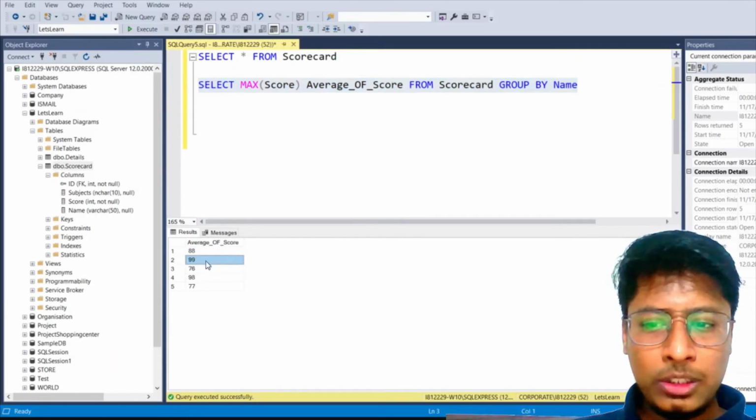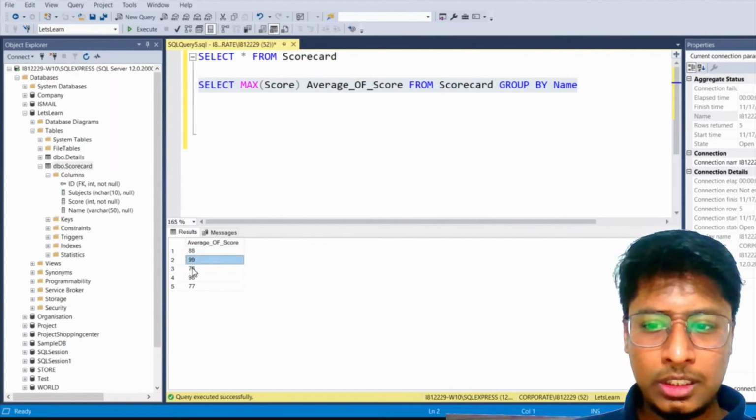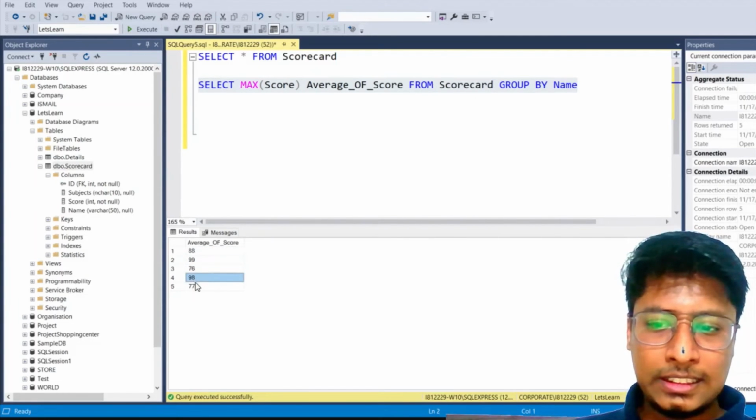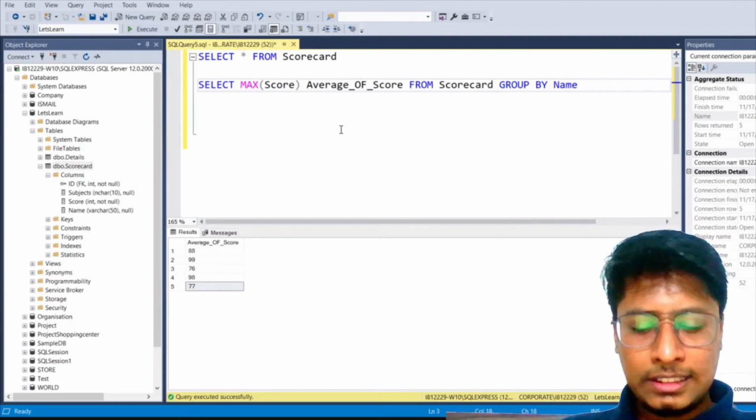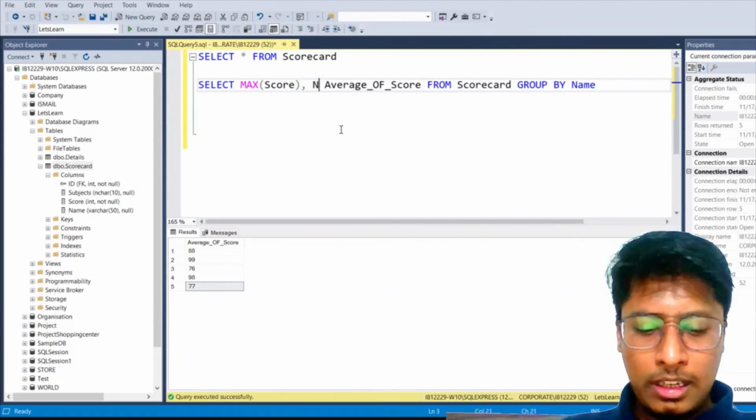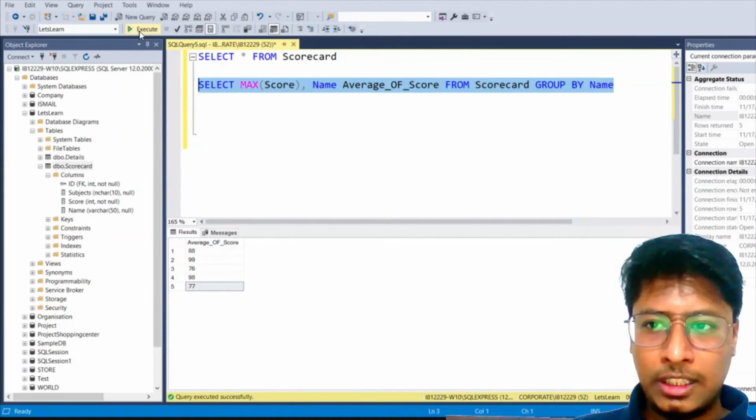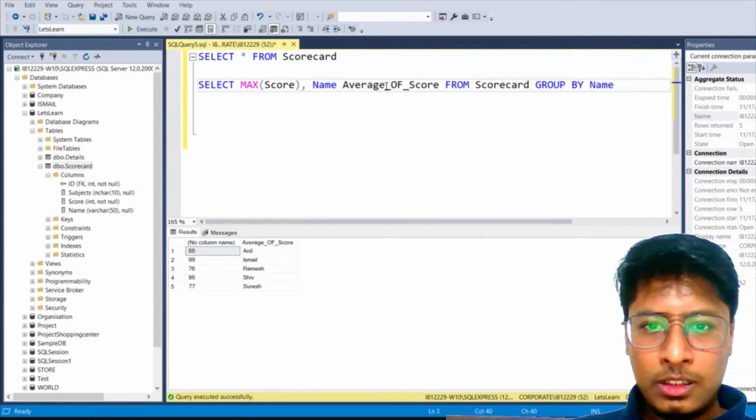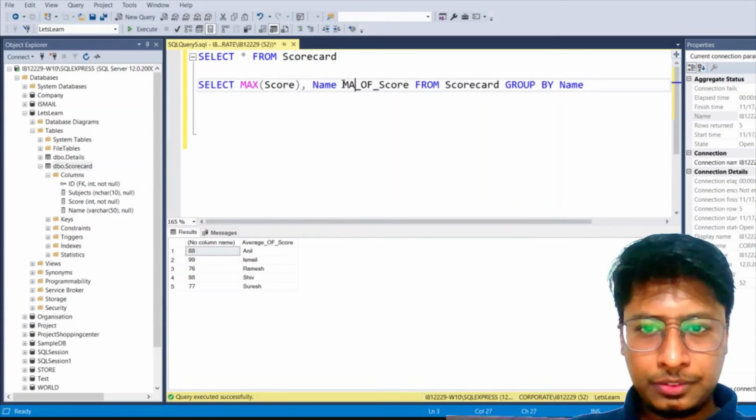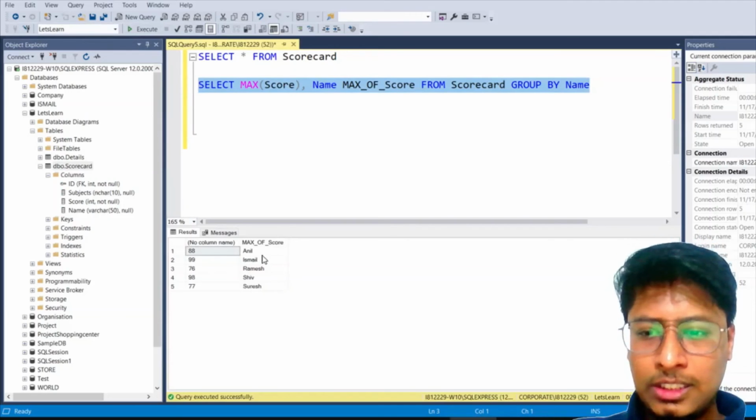So it will be sorted with name, but it's not giving you names of the students who secured these scores. Now for that you just have to mention that in the select statement. I'm going to add name as my column, and we'll execute this again. So there you go. I'm going to give max here. So let's execute this. So there you go.